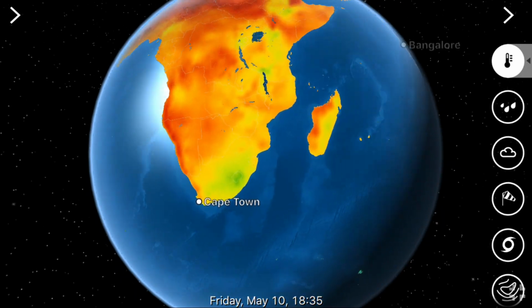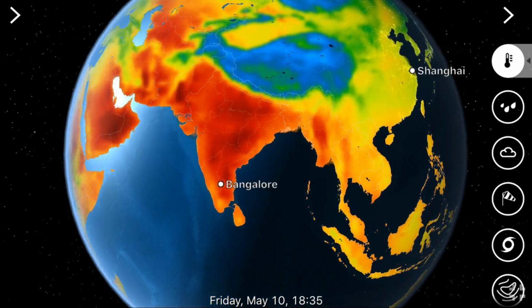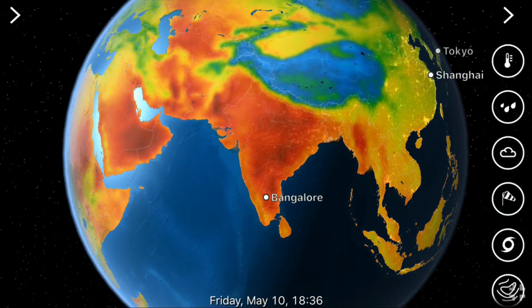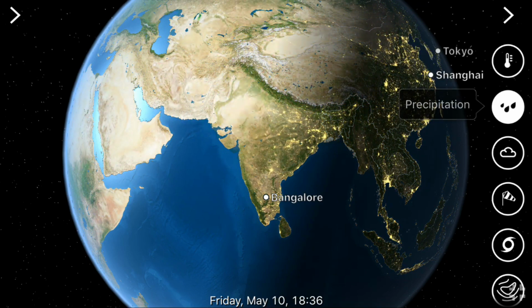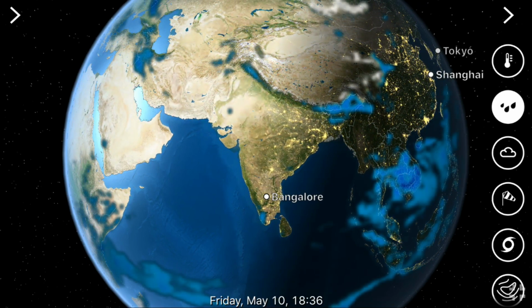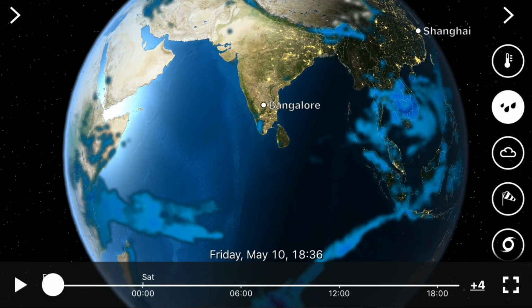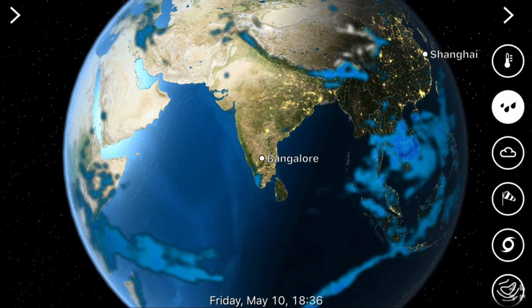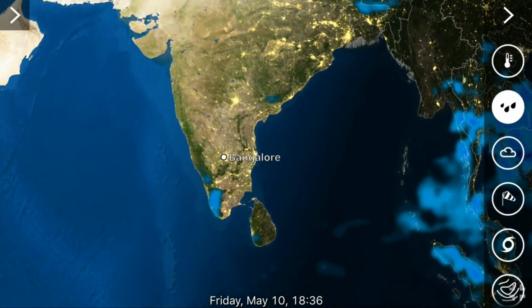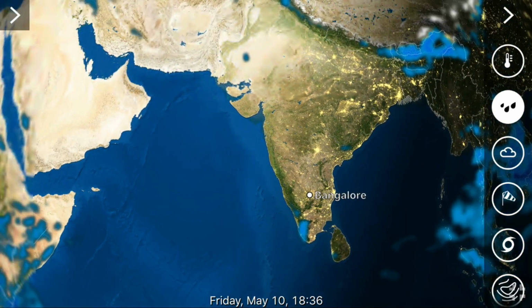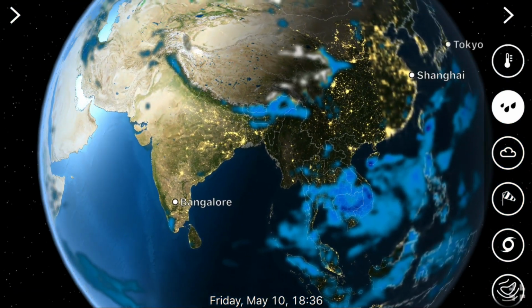So India, and this video is made somewhere between summer and the rainy season. You can see the precipitation here, with the same kind of color indications. Blue is not extreme raining. Violet is extreme raining here. Dark blue is heavy raining.